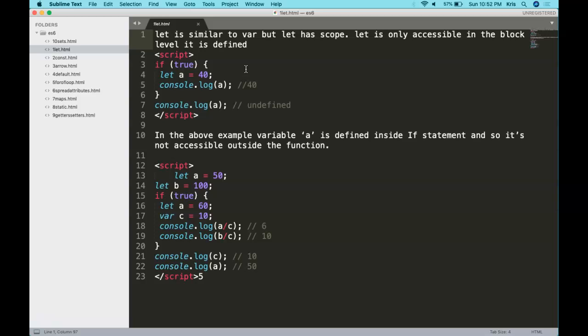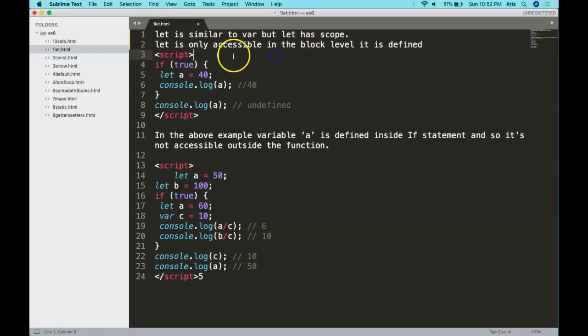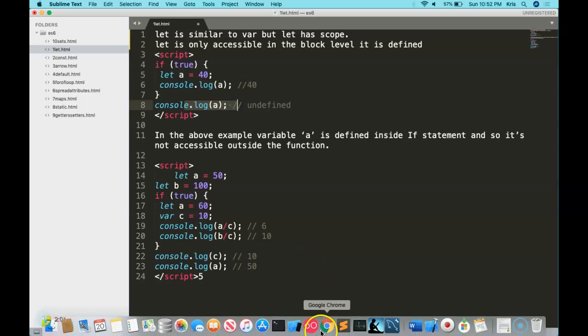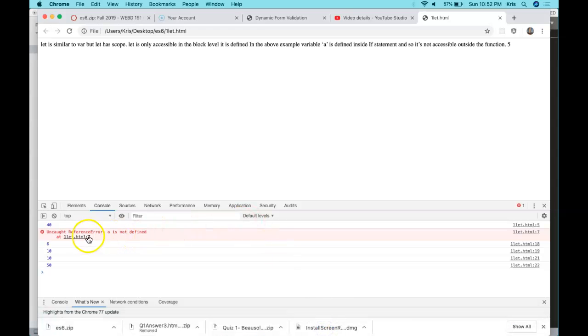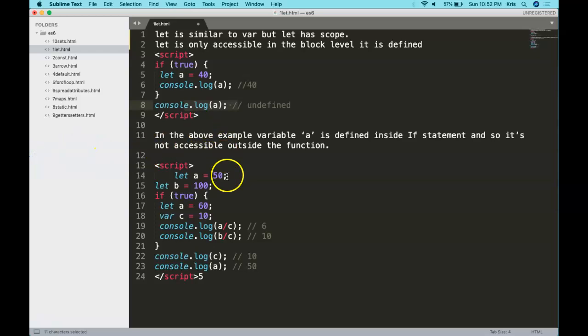So let allows us to do certain things. Let is similar to var, but let actually has scope. It's accessible only inside the block level it is defined. So if I do something like this, and I have let a equals 40 in console.log a, this would not be defined outside of it. In fact, if we go to our Chrome, we see that a is not defined. So it's very true that it's not. As you can see, I have the comment here, not accessible.